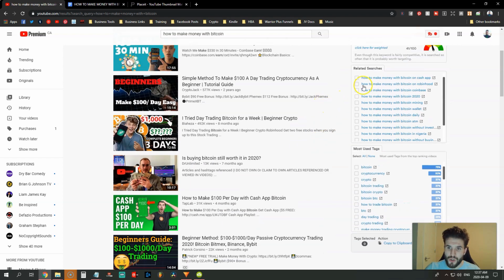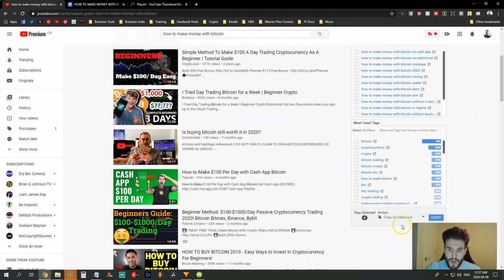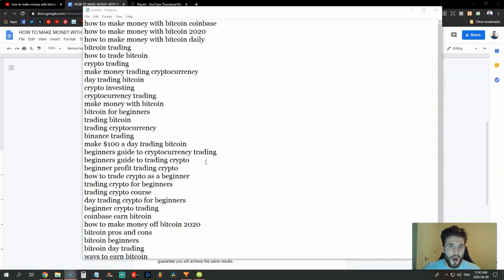But what we want to do is search out the related searches and the most used tags, okay? Now I'm not picking every single tag. I'm only picking the tags that are related most to my main keyword topic, okay? Which is how to make money with Bitcoin. Okay, I've gone ahead and gathered all of the top related keywords to my main search term. There was about 30 of them, and now my main goal is to sort them by best to worst.